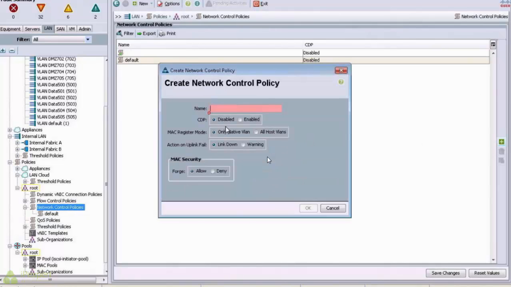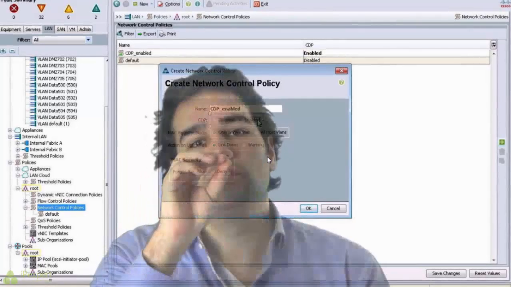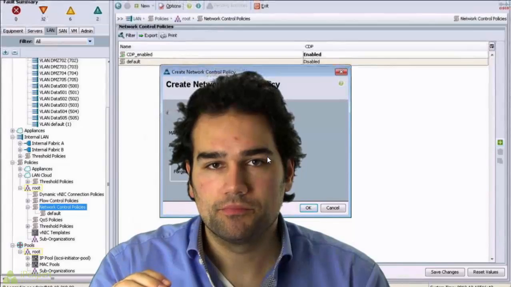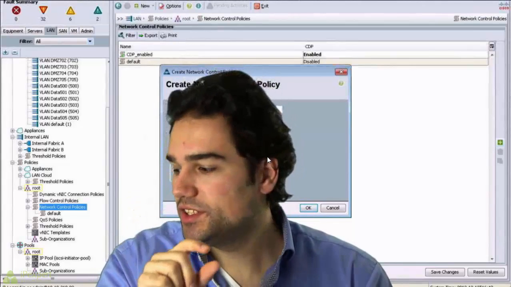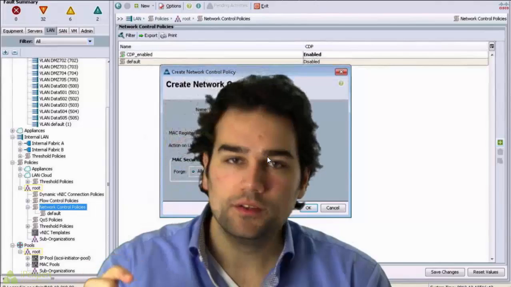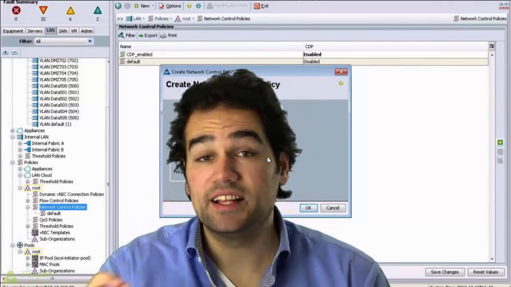So for the network control policy, I'm just going to create one that says CDP enabled, because I want to enable CDP going down towards my blade. So this is not going to enable or disable CDP on the Fabric Interconnect. Now this is going to enable traffic or CDP packets going all the way from my Fabric Interconnect down to the blades. So that's what I said. If I want to see CDP neighbors in VMware, that's where I need to enable CDP. That's right here.